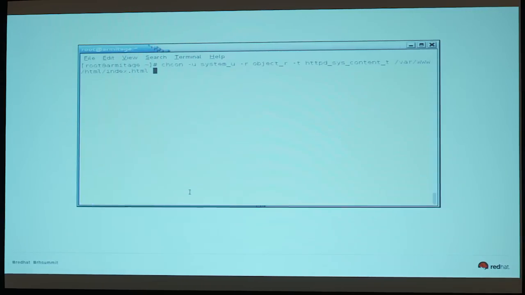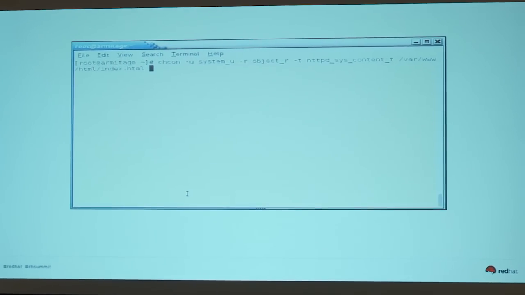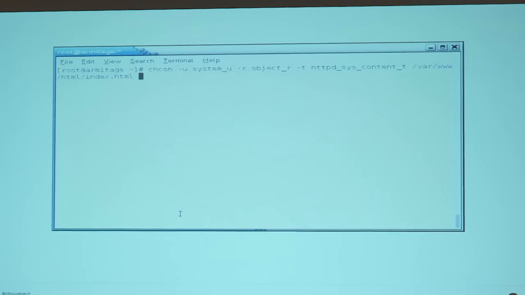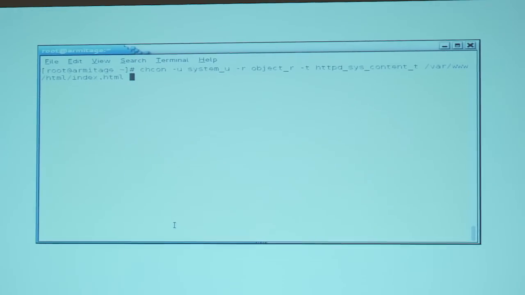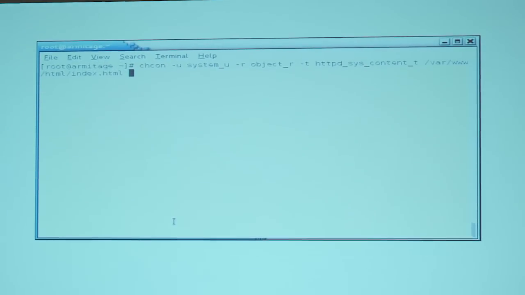And here's the long format. chcon -u system_u -r object_r -t httpd_sys_content_t /var/www/html/index.html. How many of you are horrible typists like me? I hate typing really long stuff. And invariably, when this is going on, you've got a manager looking over your shoulder, which makes you type even better.